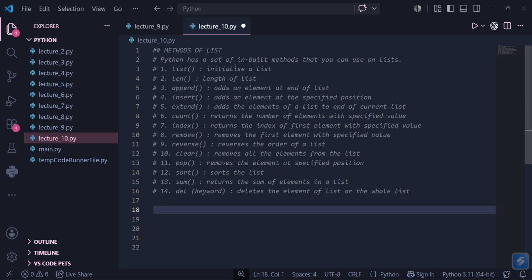Then we have pop that removes the element at the specified position. You give the index to pop and it removes the element at that index. Also it returns the popped item. And by default, if you don't give any index to it, it removes the last element of the list.